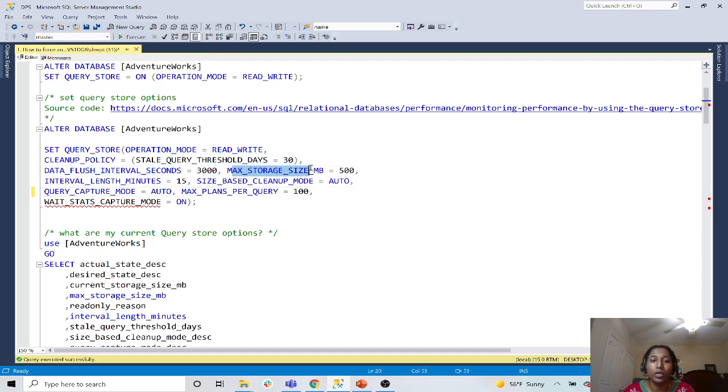And maximum storage size in MB is 500, which is the default for SQL Server 2016 and 2017, but for 2019, it's 1 GB. You can definitely change that according to your needs. And interval length in minutes is 15 minutes.